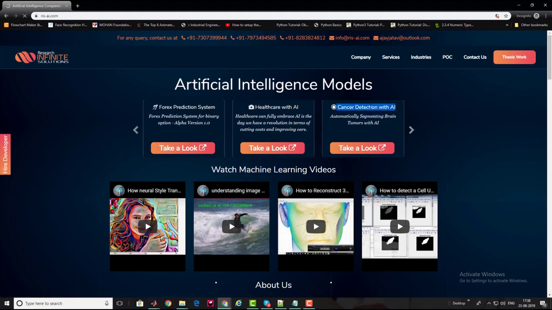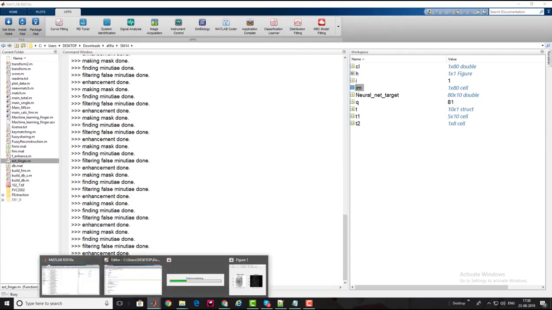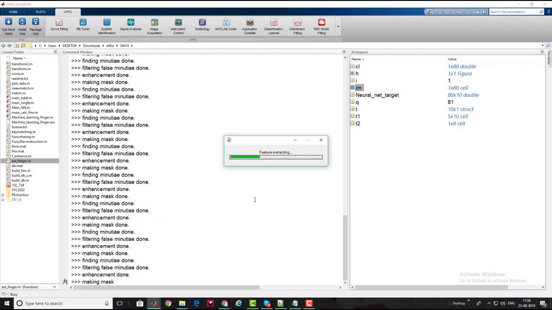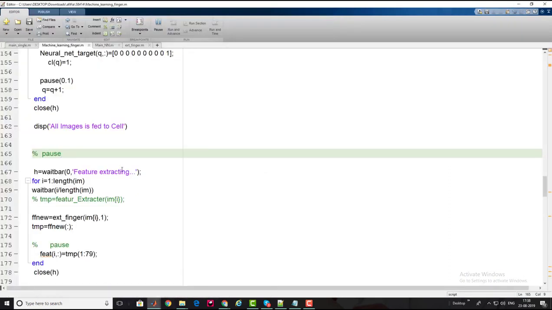This cancer detection part, two-dimensional and three-dimensional, I have just made live and it is under process. So far only 40% is completed. Meanwhile the features are being extracted. I'll show you the script and explain it.